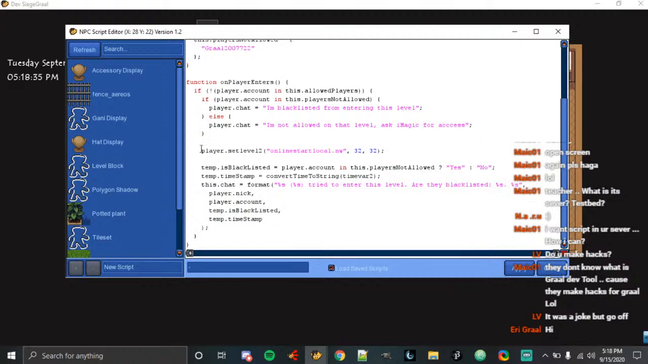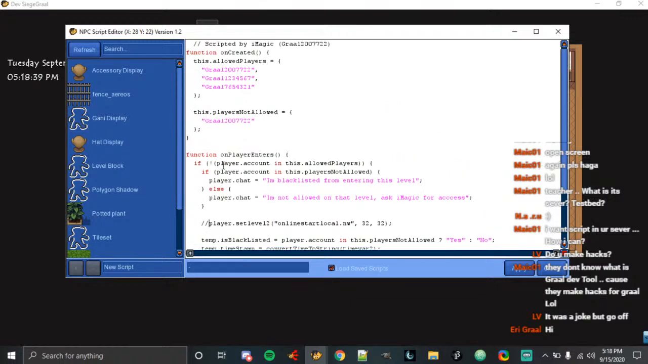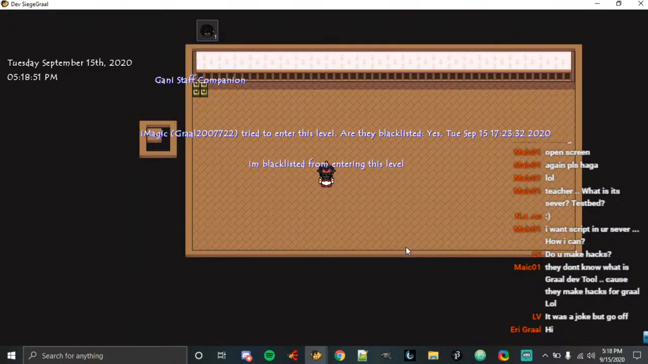There we go. So I want to remove the kick, because again, I don't want to kick myself from the level. So I'm going to remove myself from the allowed list. So now I am on the blacklist. So I'm going to press apply, and I'm going to say, are they blacklisted? Yes. And then you see that it showed me the different text.